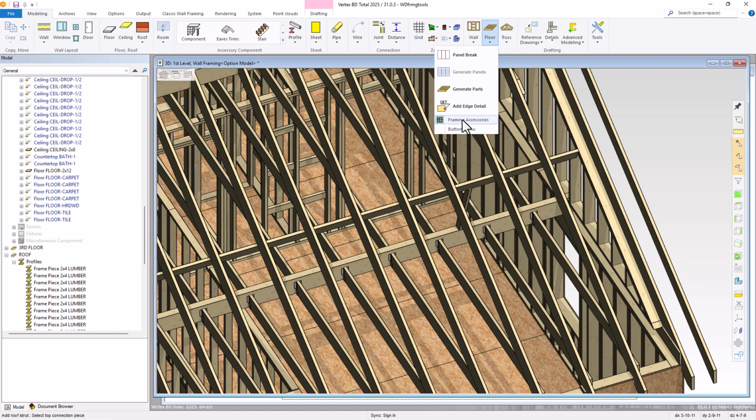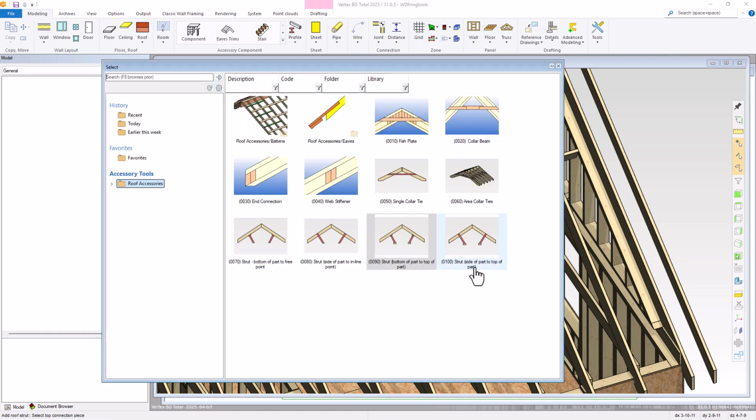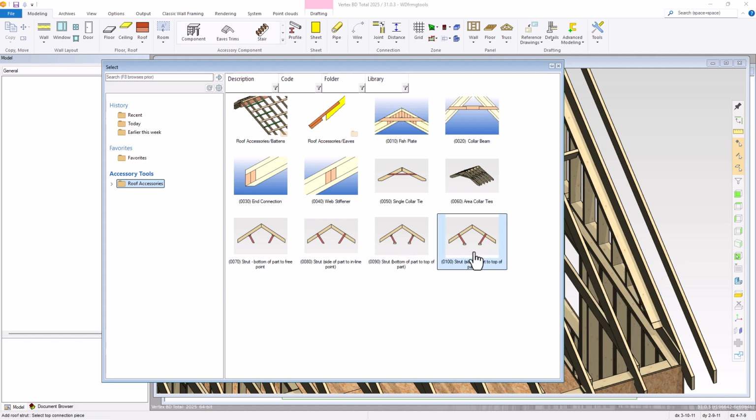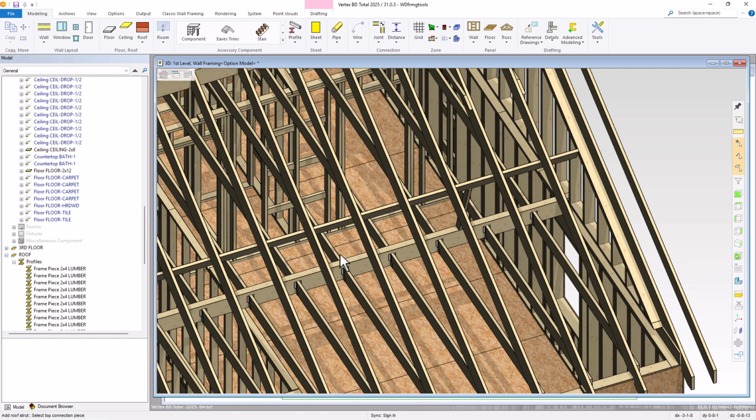The final example of the strut accessory tool is the strut, side of part to top of part tool. This tool adds a support strut to the side of a part. The bearing end of the strut is inserted in line and rests on the top of the support part below. I will add a strut to the side of a rafter, and it will bear on the ceiling beam below. Select the top connection piece, the rafter. Next, choose the side of the rafter and the specific location point where you want to place the strut.